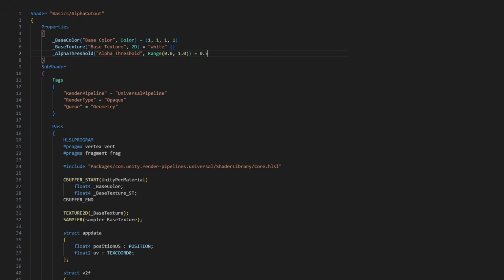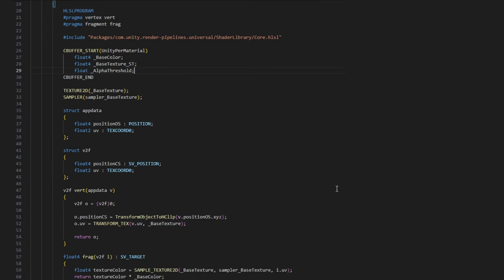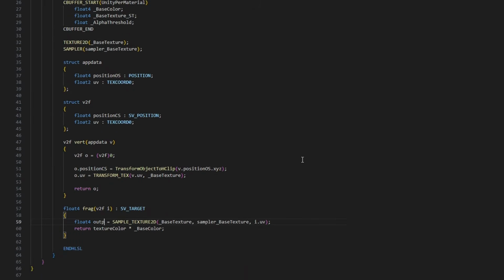Next, let's modify one of our shader tags and change the queue to alpha test. This queue runs between the opaque and transparent queues, which means that any alpha test shader will be drawn after an opaque shader. However, for the purposes of sorting objects, it's still considered opaque, and we're still not doing any blending. We also need to declare the alpha threshold variable in HLSL inside the C buffer using the float type. Next, in the fragment shader, I will quickly refactor this code so that the first line calculates the base texture multiplied by the base color, and the return statement just returns that variable.